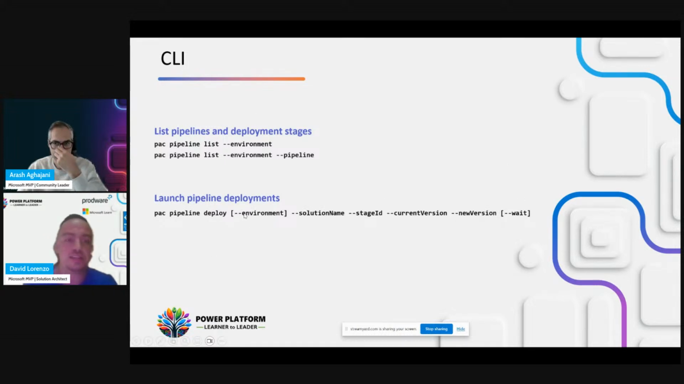So with these commands, we of course can integrate the pipeline deployment from a PowerShell console. So we can integrate these steps into a DevOps pipeline, for example. If we want to launch the deployment from DevOps, we can do it with these CLI commands.